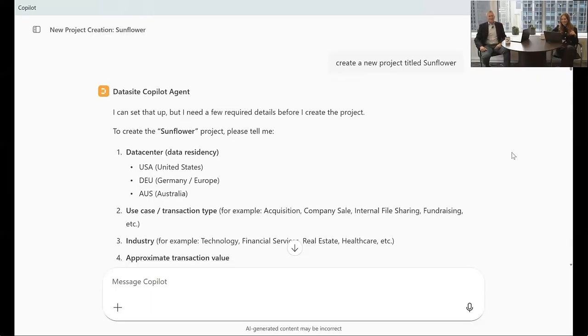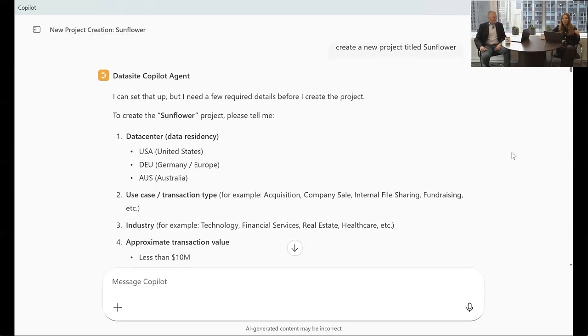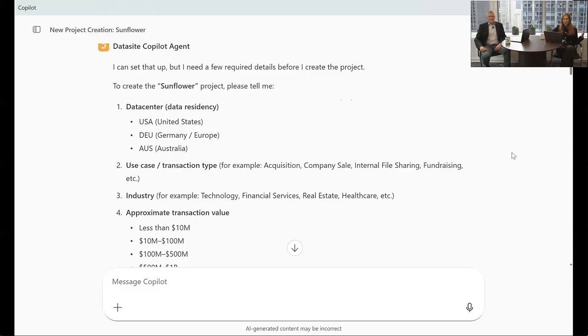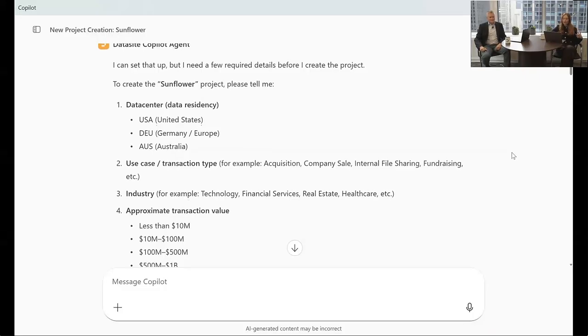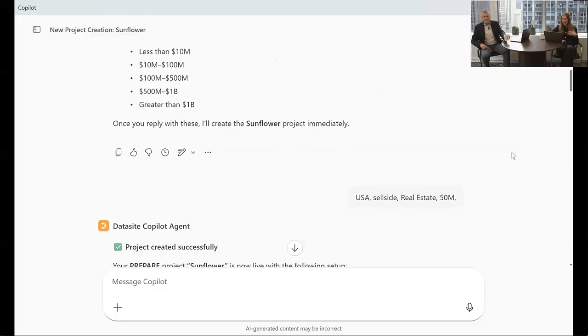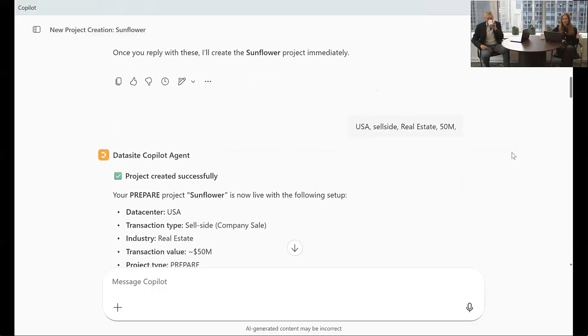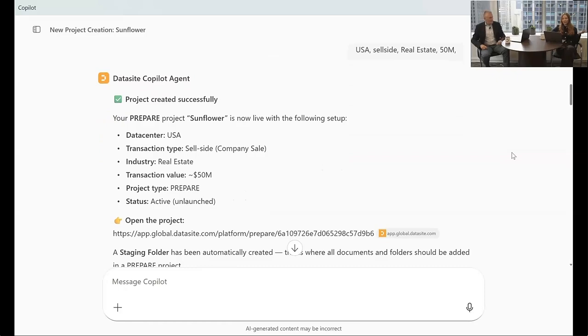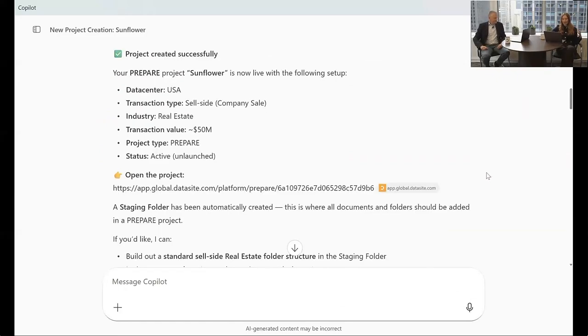What you can do through this is you'll see Copilot actually comes back, and there's a level of detail that we need in order to create the project. Copilot knows that, it asks, it confirms. I give a quick response, free text, in what is needed, and then my project's created, as easy as that. It provides me with the link so I can quickly access it.